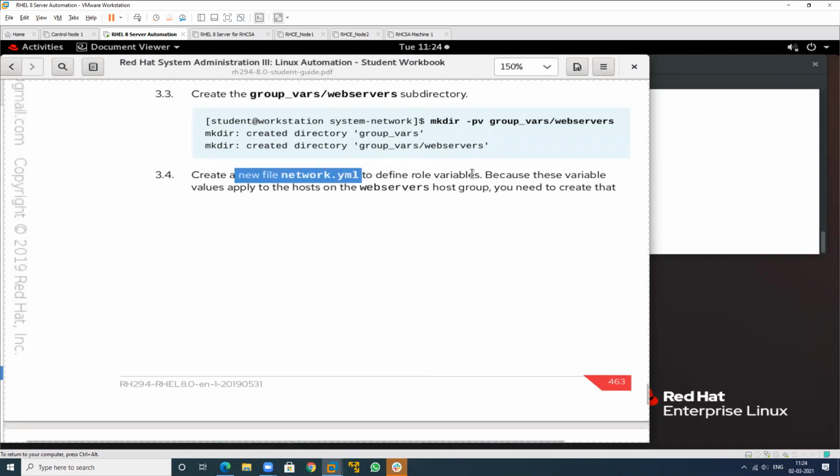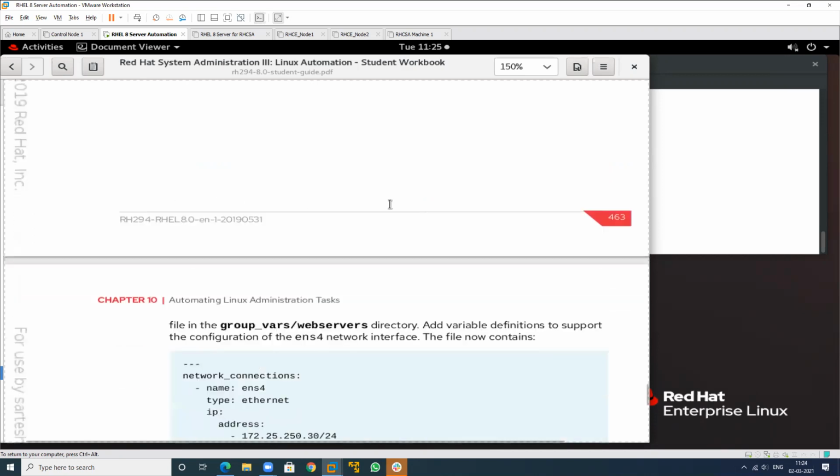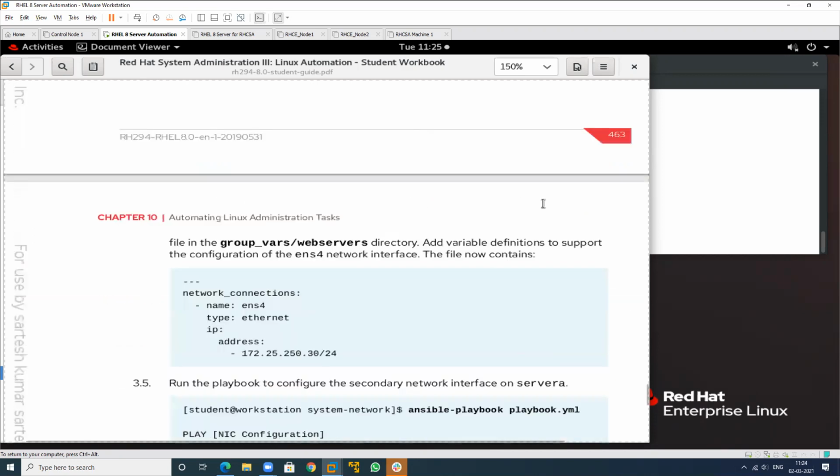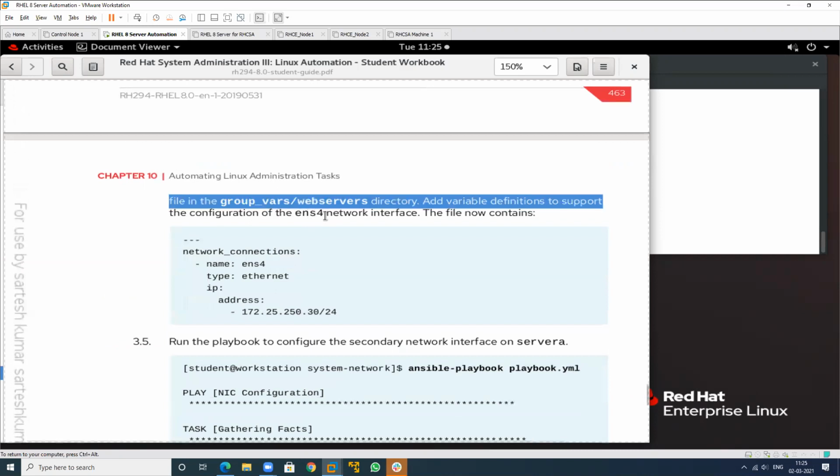Define role variable. So these are the role variables, because these variable values are applied to which host? Only this particular host group. You need to create that file in this particular directory. So add the variable definition to support the configuration of ens4. This is my NIC name. NIC is network interface card.